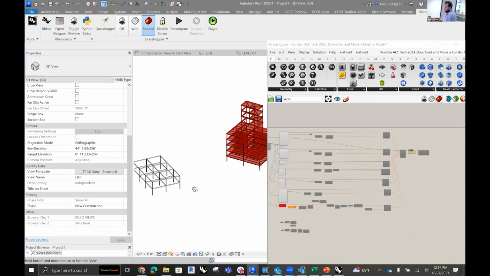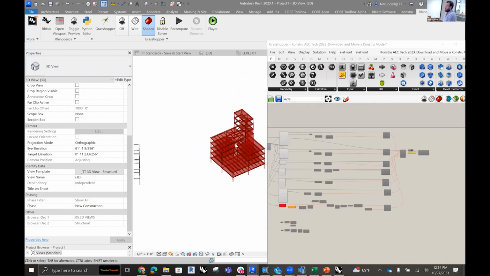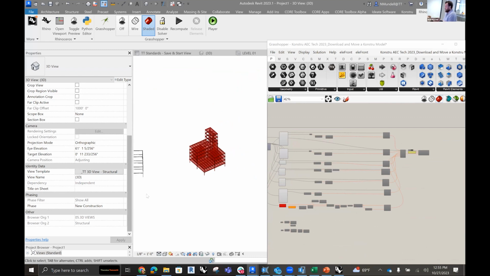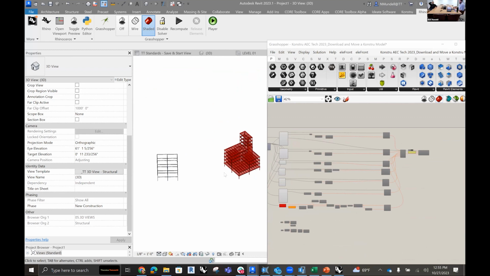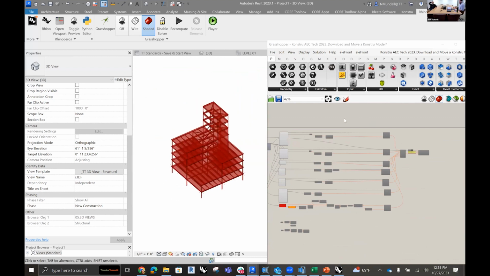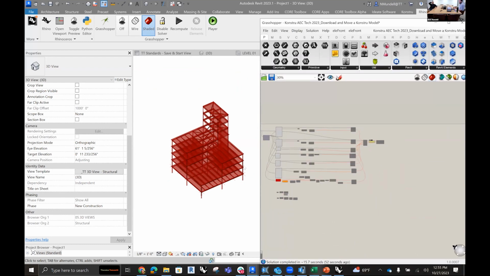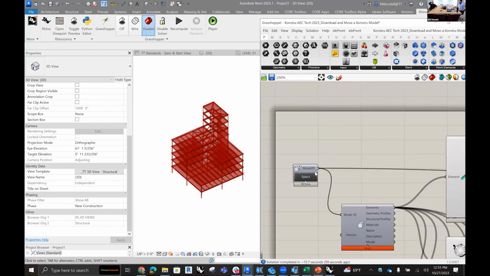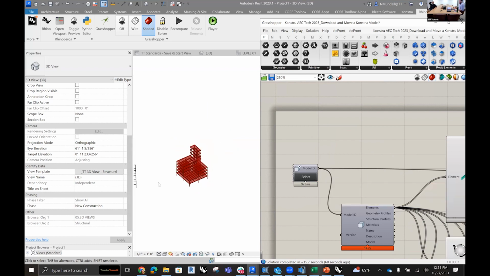But I think the key thing here is that the comparison of models, theoretically, you could only previously do on the web through alignment and merging. But now any two Konstru models can be loaded into Revit and visually compared. So a little bit of a random one to finish with, but an interesting workflow for the advanced users out there. Any Konstru model at this point can be downloaded and previewed inside of the Revit file.